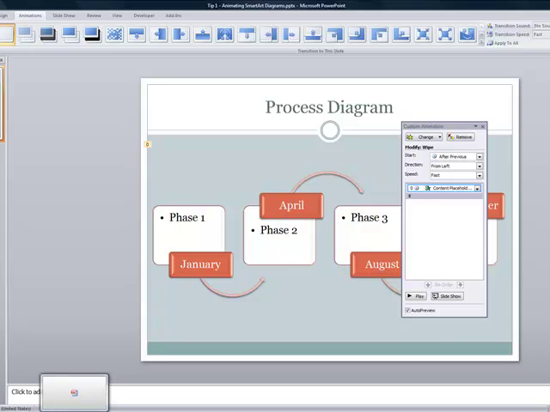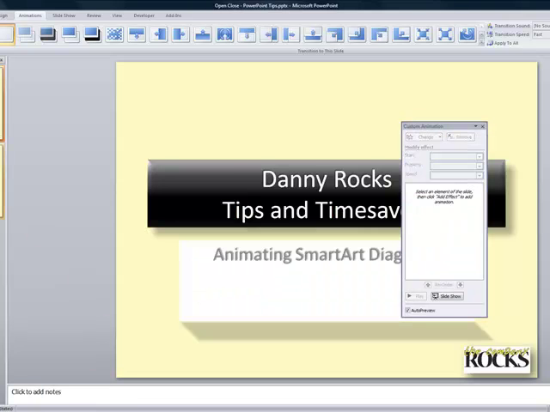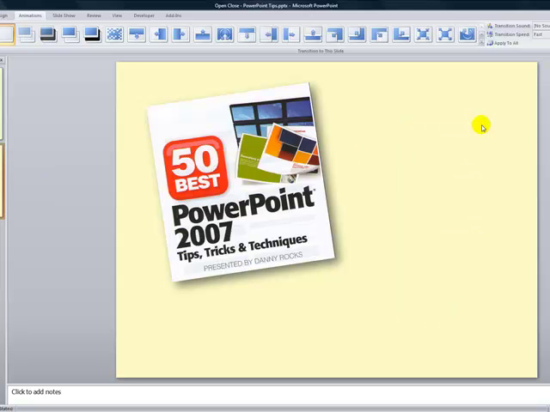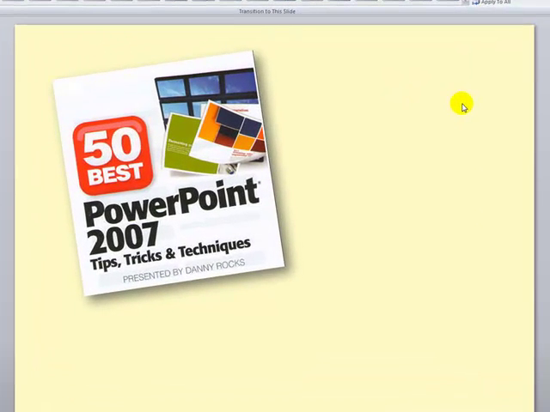So there you've seen how powerful SmartArt is. You've seen how animating your SmartArt diagrams gives you great flexibility, gives you the ability to engage with your audience.